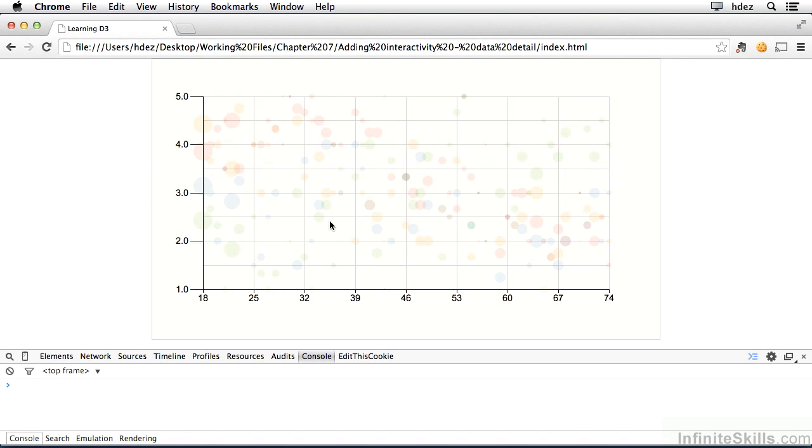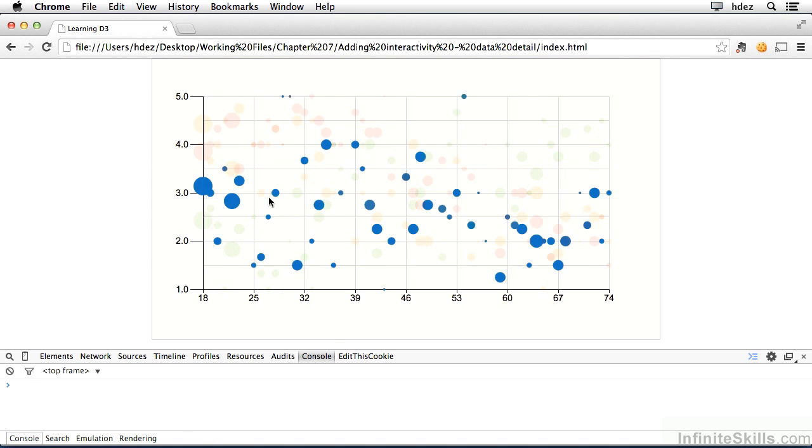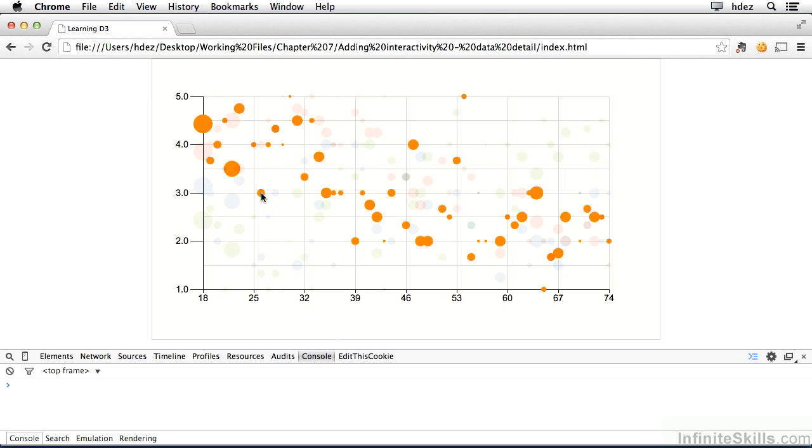Now that we have the datasets fading in and out, we need one last bit of information, and that is, what exactly are we fading in and out? We know that it's orange, we know that there's different sizes, and we know that it goes from 18 to 74 on a scale of 1 to 5. We'll incorporate labels in our next video.